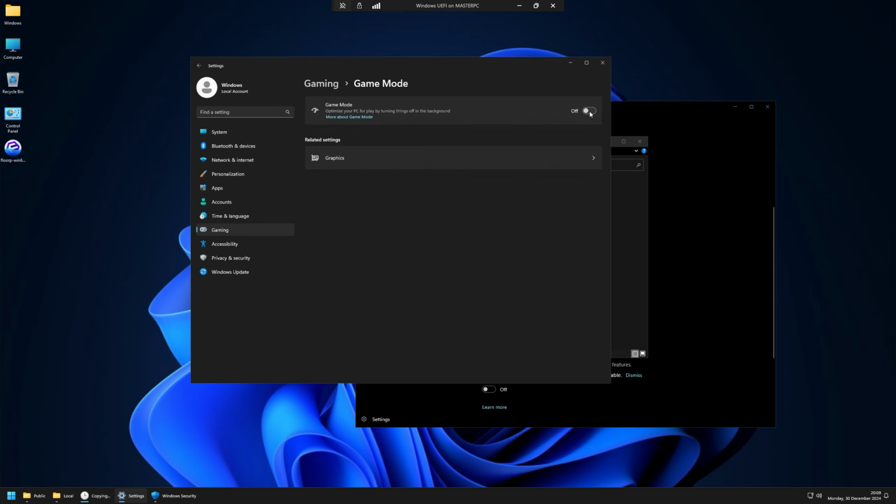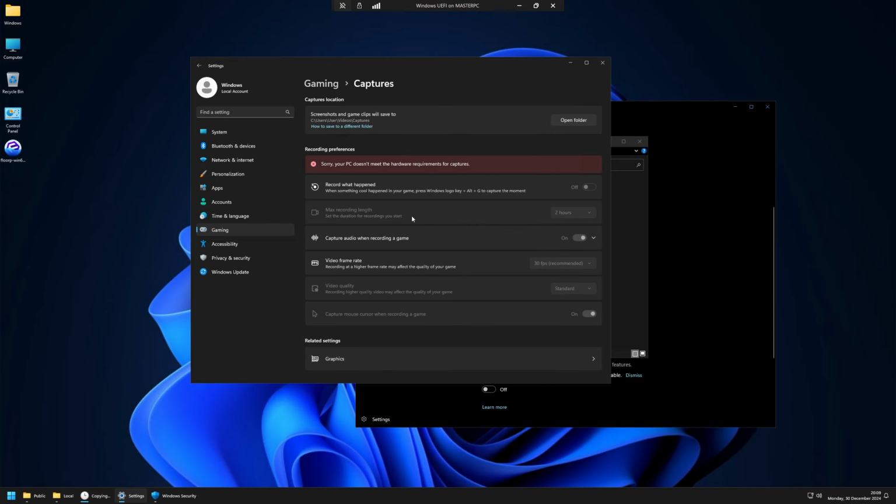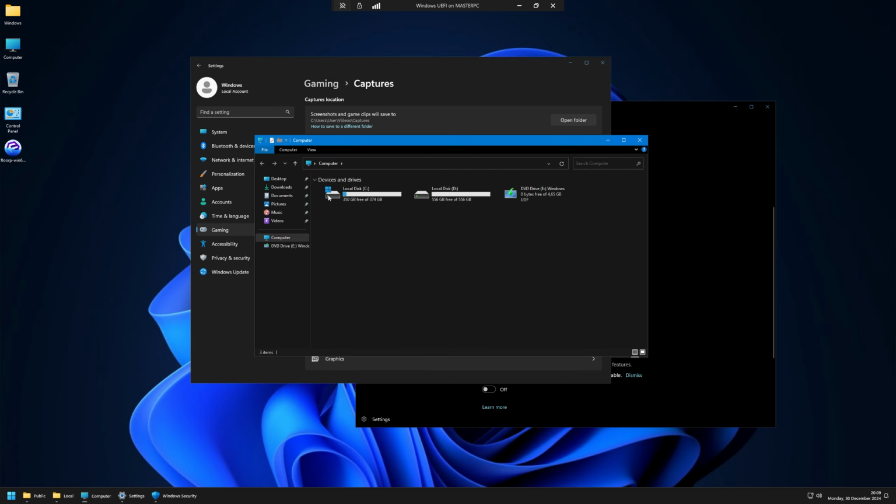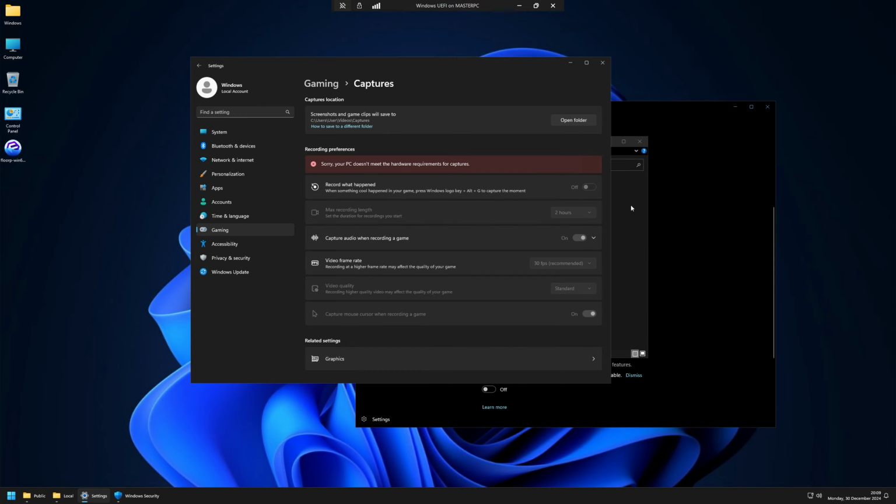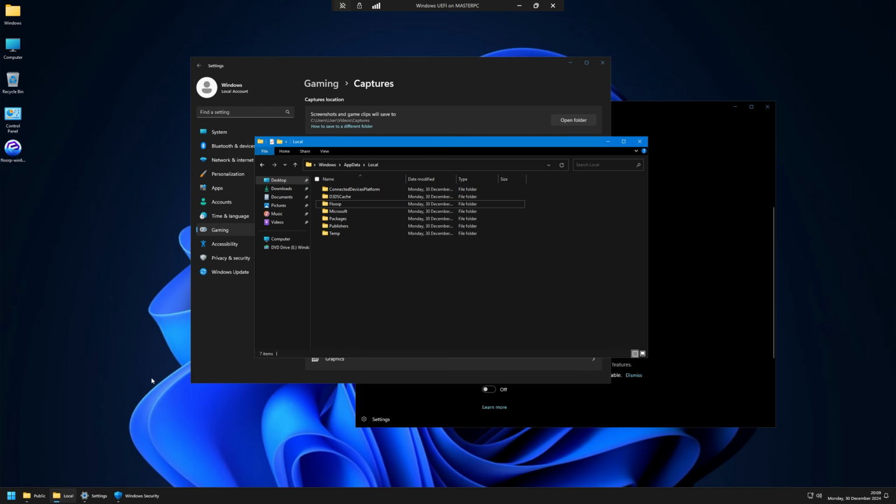Gaming: I do not like Game Mode, so I've disabled that one. I do not like Game Bar either, but it's disabled by default, not removed. You can use it if you want. Captures, I think it's enabled anyway. It creates a folder somewhere, I think in Documents or Videos. Yes, Captures, you always have that folder. I don't know why it's put there, but it's there. So that has been copied into local. So I have Floorp local.